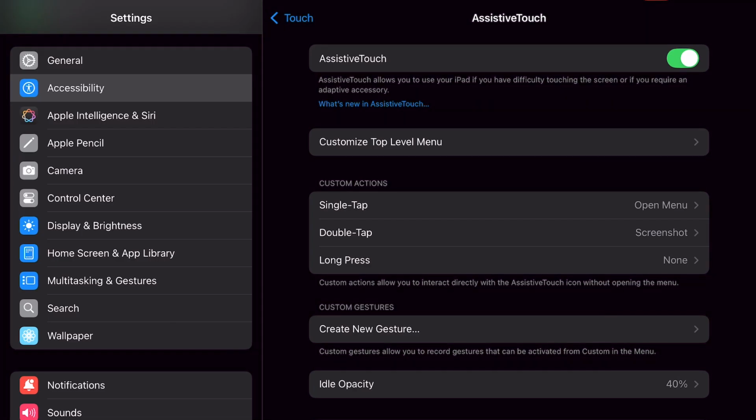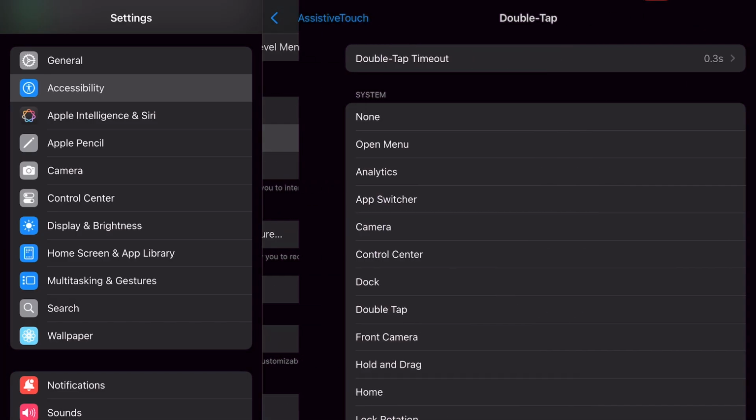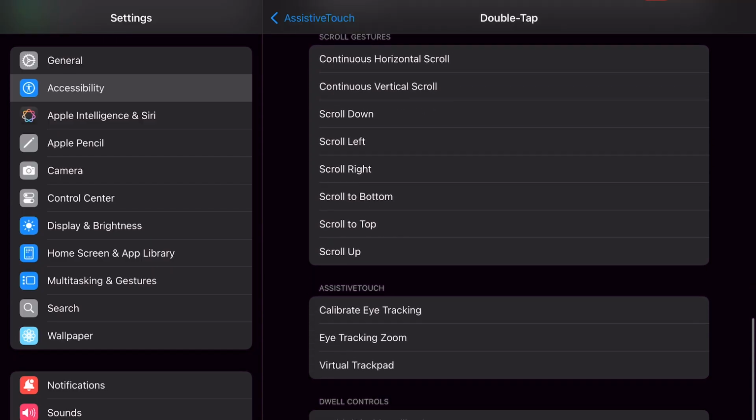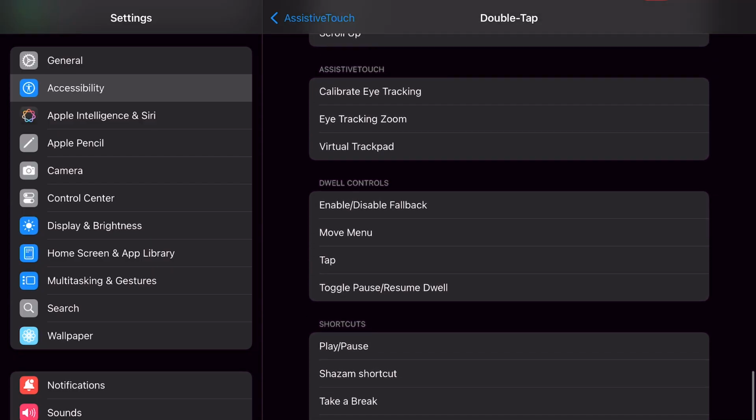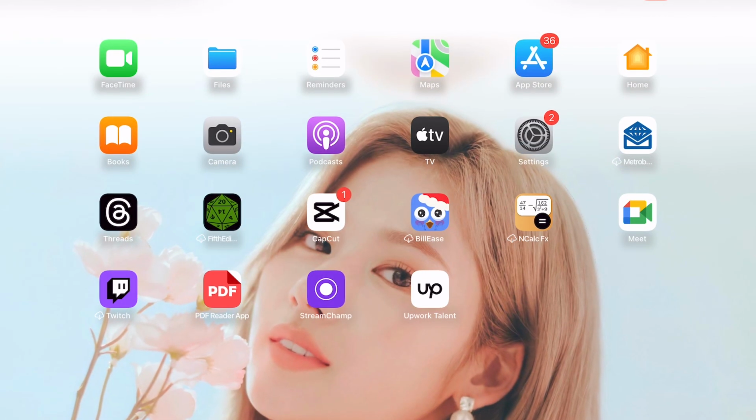Once it's activated, scroll down to the Custom Actions tab within the Assistive Touch settings. Tap on the Double Tap action, and in the menu that appears, scroll until you find your newly created Play Pause shortcut. Select this shortcut to assign it to the double tap gesture. With everything set up, you can now enjoy music while playing Roblox.